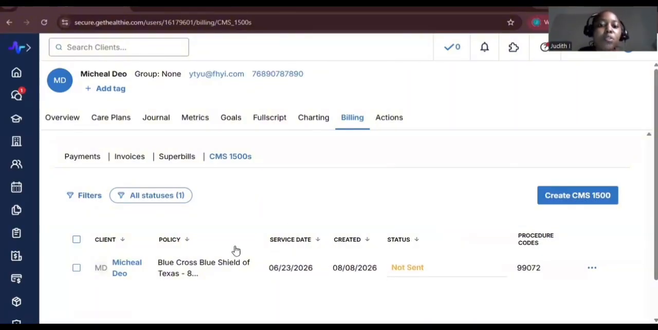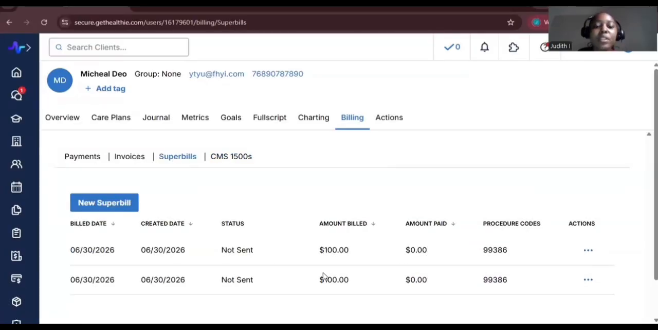Now I also want to let you know that in super bills, when we created the super bill, we didn't add the payments for this patient. So now you know that in super bills, the patient will have to pay, and then you have to generate that super bill to the patient. So make sure to add the necessary things for the patients when you're creating a super bill.